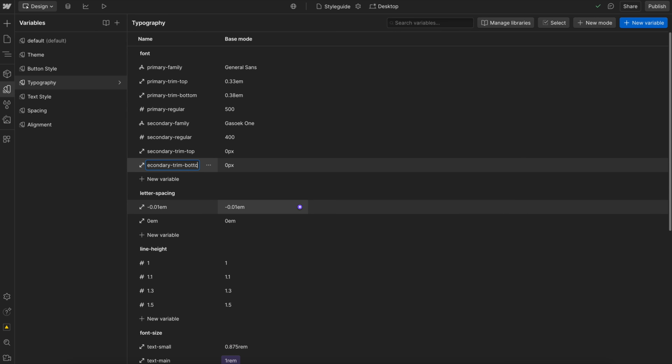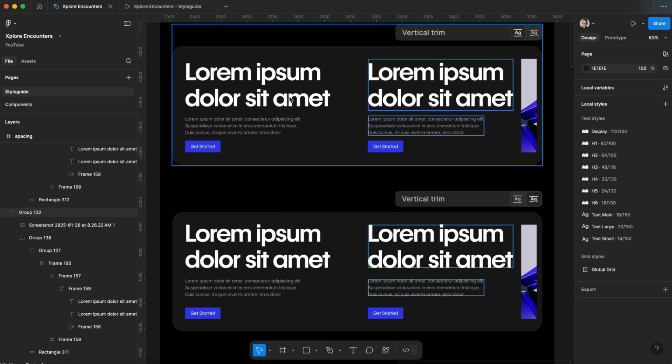Now, what this trim lets us do is have the text box hug the actual content. So without trim, you'll notice even though we have even spacing here, the paragraph feels closer to the button than it does to the heading. The top padding on our card feels larger than the bottom padding, and the top of this text isn't aligning with the top of the image.